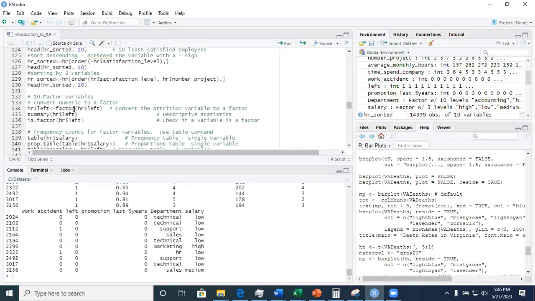Now, one thing that you may have noticed is this. You have a variable called left, and the value is either 1 if a person no longer is with the company, or it's a 0 if the person stayed. So take a look at this. Right now, for some unknown reason, it's showing as 1.